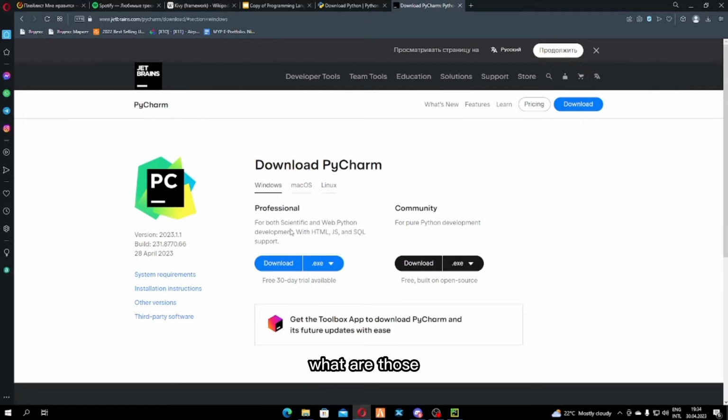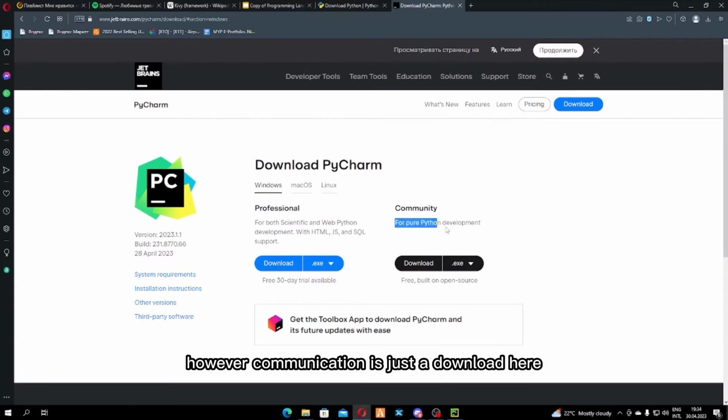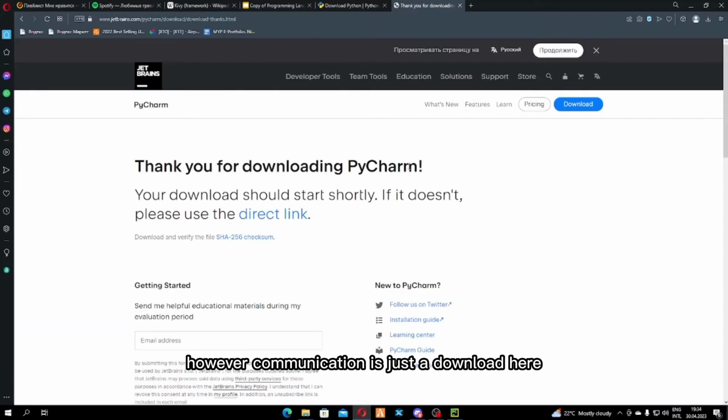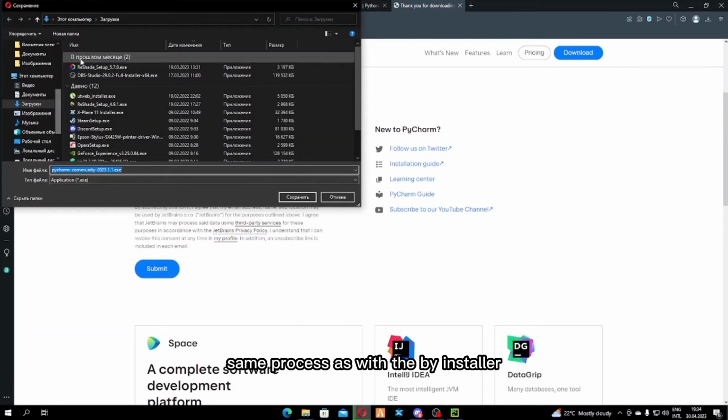However, we're going to click on Windows. We're not going to get the professional. There's a free 30-day trial, but we will not need this for this tutorial. So we will be downloading the community edition. The main difference is that the professional edition has more plugins and supports more languages, such as HTML, JavaScript, SQL, and so on. However, the community edition is just for Python. So we're going to click on download. Here, same process as with the Python installer. We're going to download this installer, run it, and PyCharm will be installed on the computer.